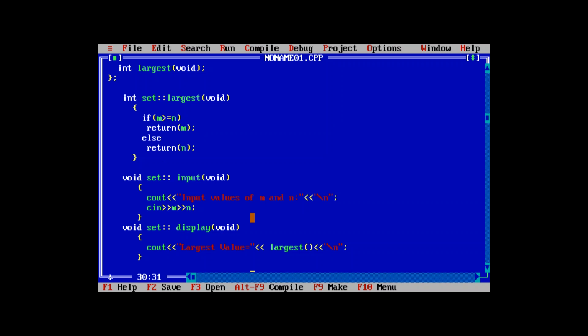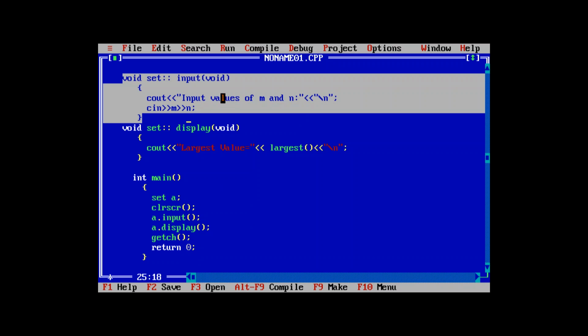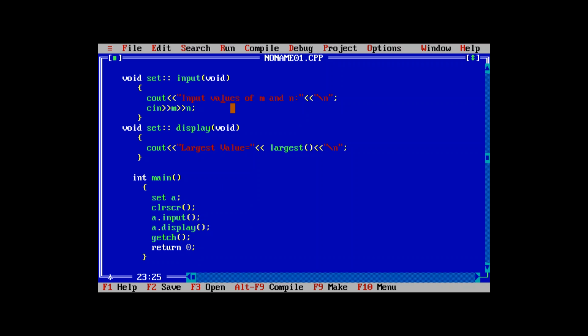Next is int main, the main function. Then set a, defining the object a of the class set. Then clear screen, then a dot input. Whenever a dot input is used, it directly jumps to the input function, taking the values of m and n from the user and scanning them into memory.